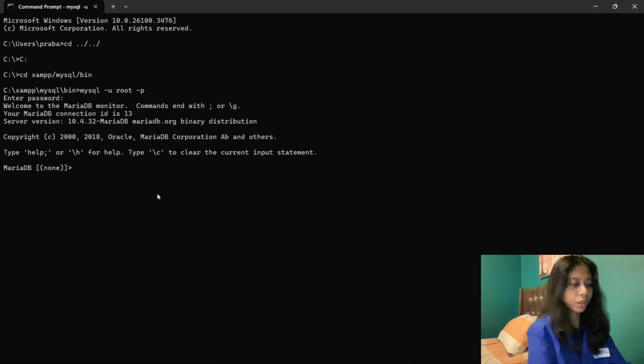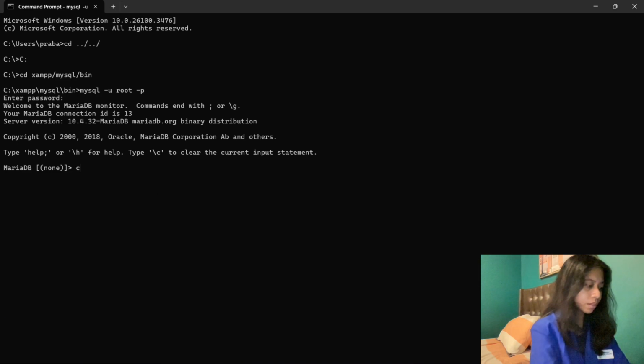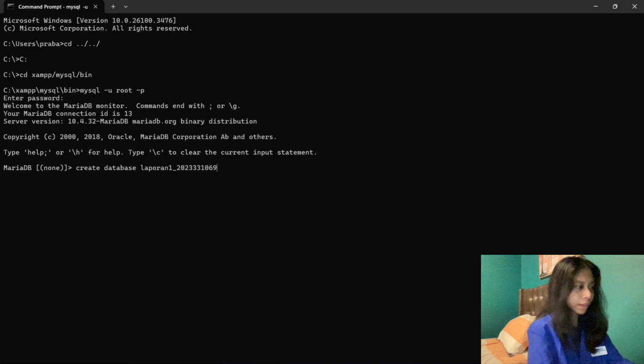So the first thing we're gonna do here is create a database. We're gonna use this command, create database, followed by the database name Laporan 1 underscore 2023 31069 and end it with a semicolon.